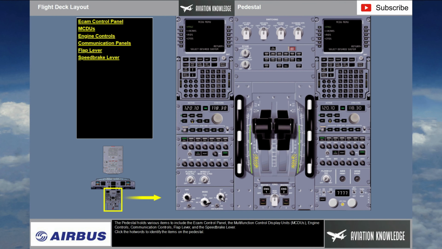The pedestal holds various items to include the ECAM control panel and multifunction control display units, MCDUs, engine controls, communication controls, flap lever, and the speed brake lever. Click the hotwords to identify the items on the pedestal.